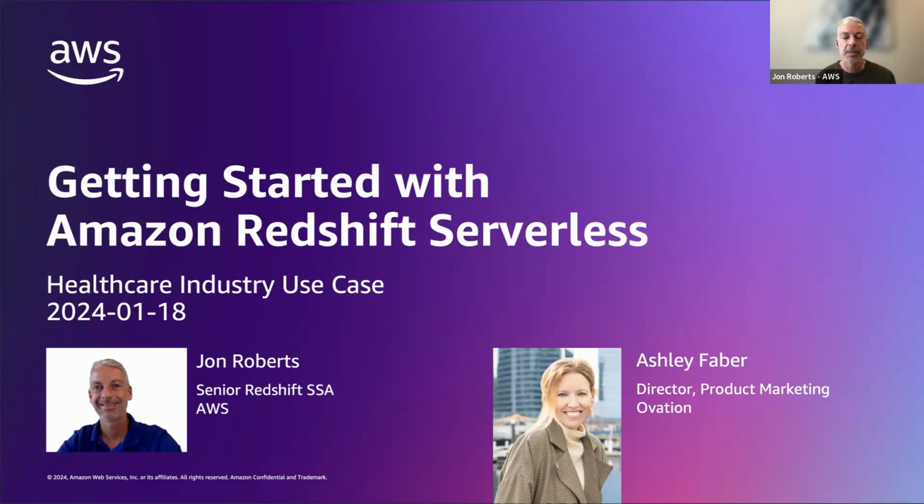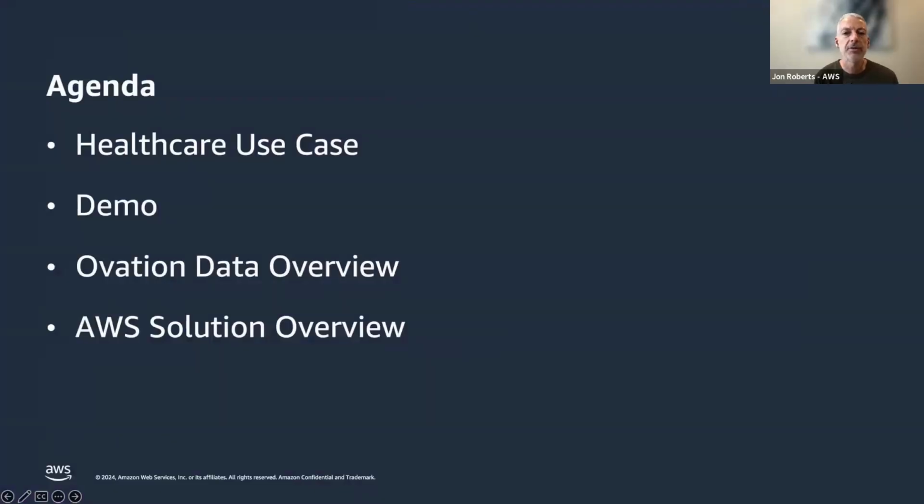And today we will be presenting a healthcare industry use case using Amazon Redshift serverless. First, we will cover the use case and then proceed to a demo. In addition to Amazon Redshift serverless, we will be utilizing data from Ovation. Later on, Ashley will review the data that is available from Ovation in the AWS Marketplace. Lastly, we will then review the AWS solution. Let's get started.